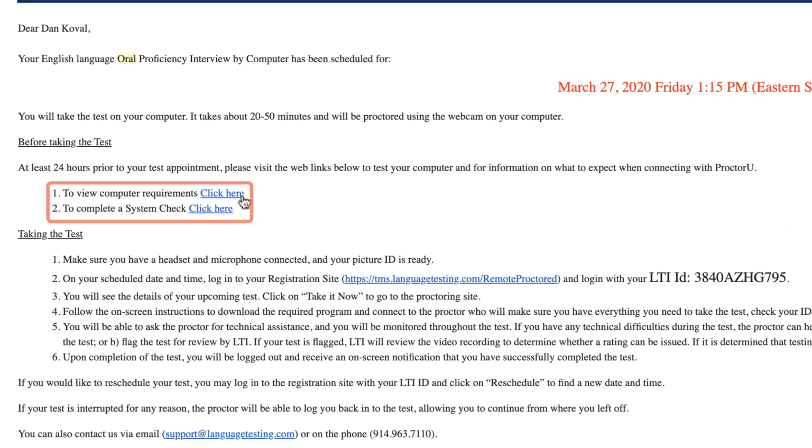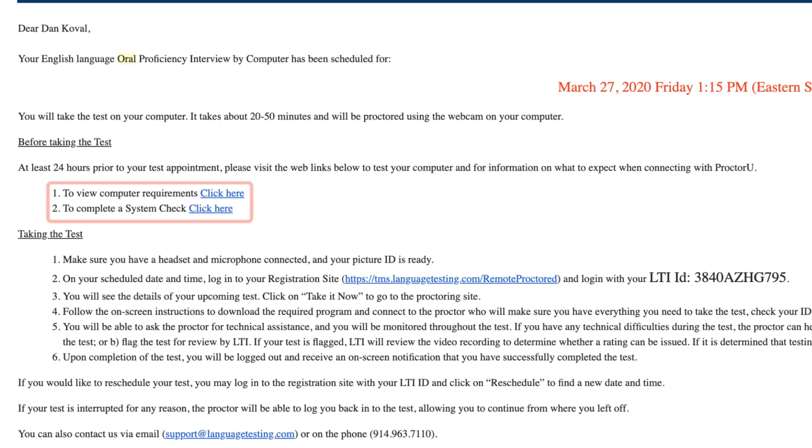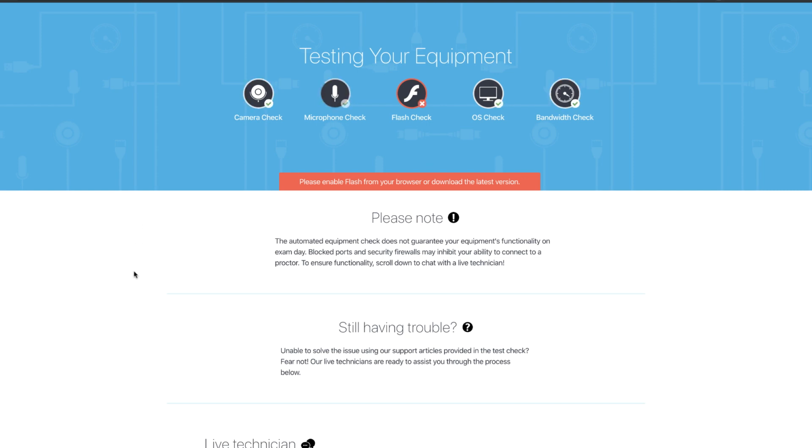The computer requirements will tell you what types of devices will work and any required software. The system check will run a check in your web browser to see if you meet all the requirements. If you do not meet all requirements, it will notify you which requirements failed the test and give you instructions to remedy that.